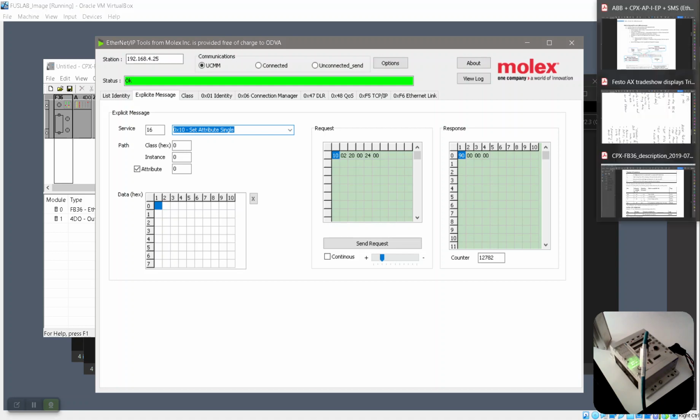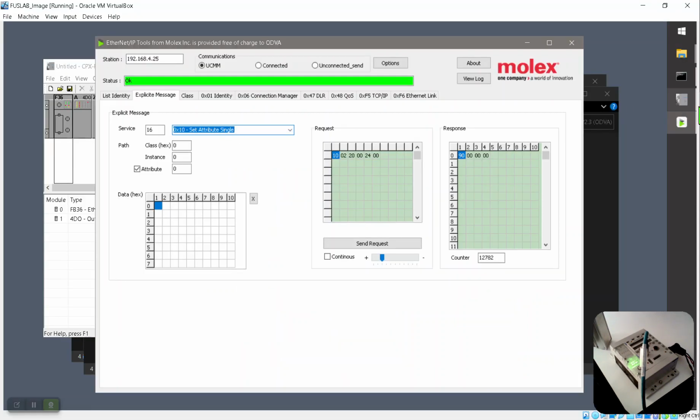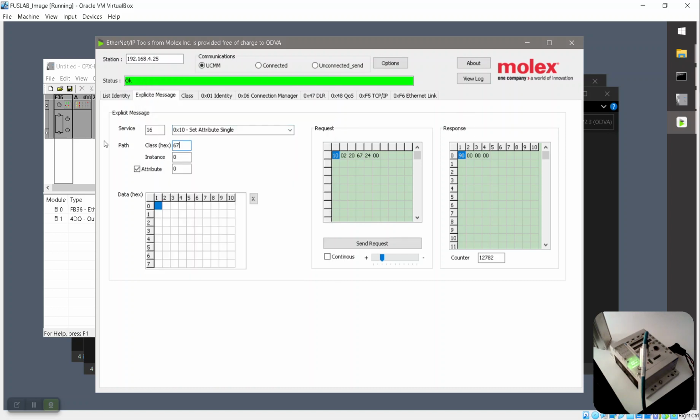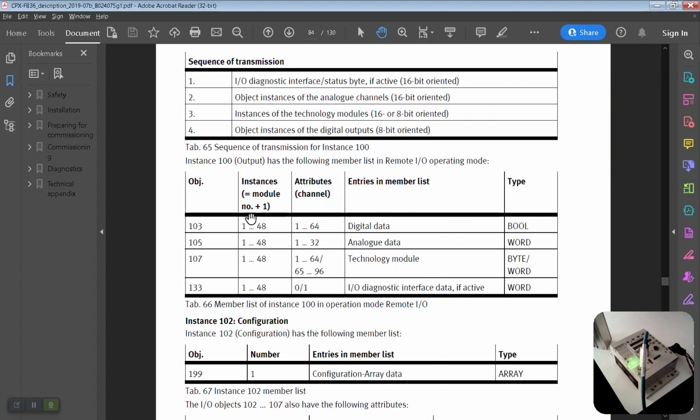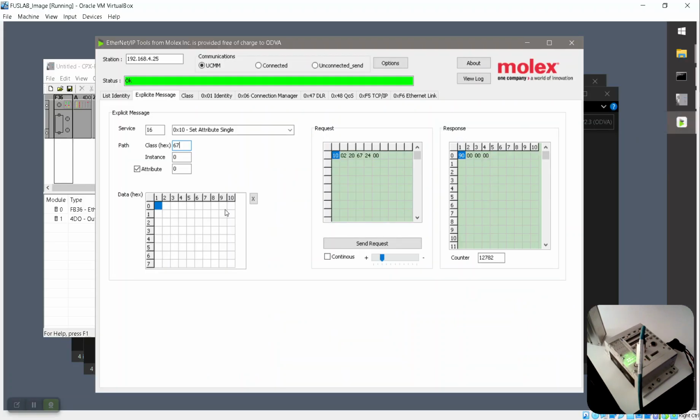And then we set the object was 103, that's in decimal. So we have to convert to hex. And I have this here already. 103, it's a 67 hex. So 67 hex. And then it says here, the instance, it's equal to the module number plus 1. And the way that the numbering works in these modules is this first module is 0 and this one is 1. So if we consider that the output module is 1, it says here that the instance is going to be the module number plus 1. So that's going to be module number 1 plus 1, it's equal to 2, right? So we're going to put a 2 here in the instance.